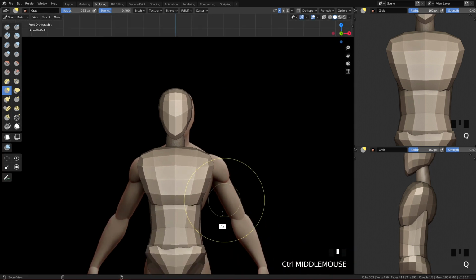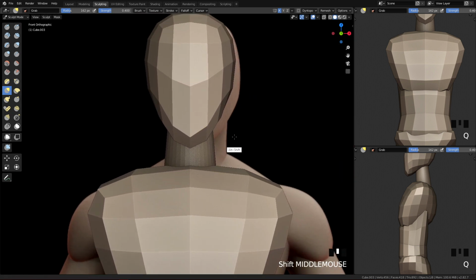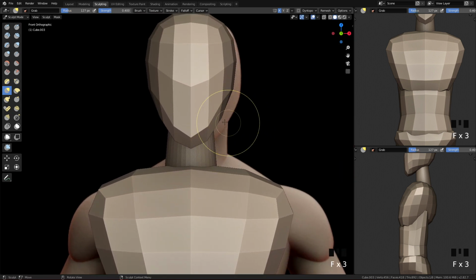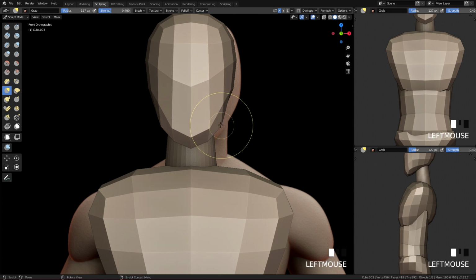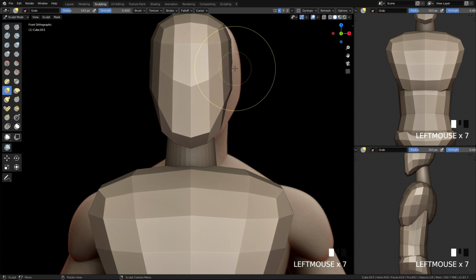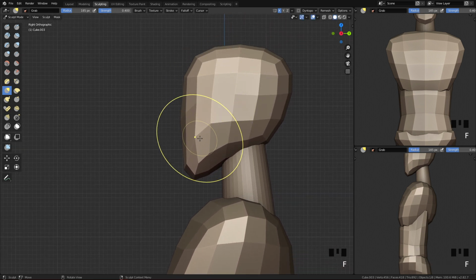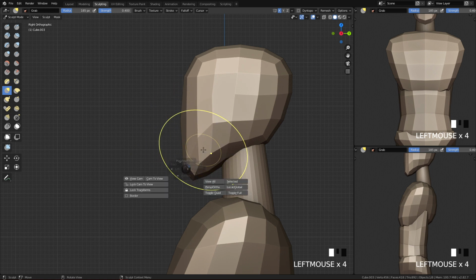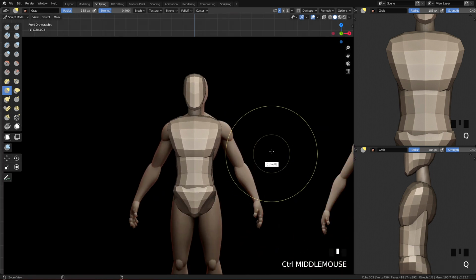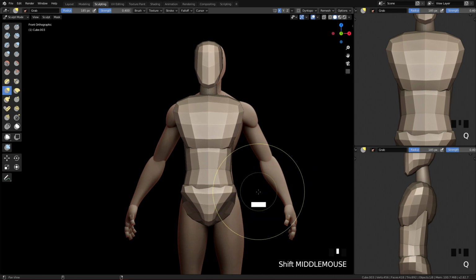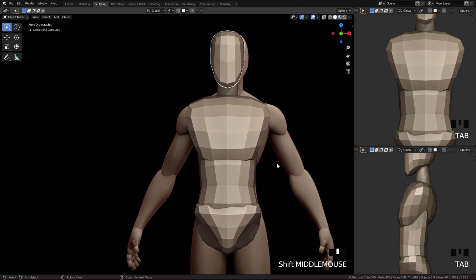Then let's see from the front. Okay, from the front I will make him a bit more rectangular, so he will be more manly, but you can do whatever you want. So I think something like this should be fine for now. Let's see for the front. Yeah, he looks fine. It's not bad.